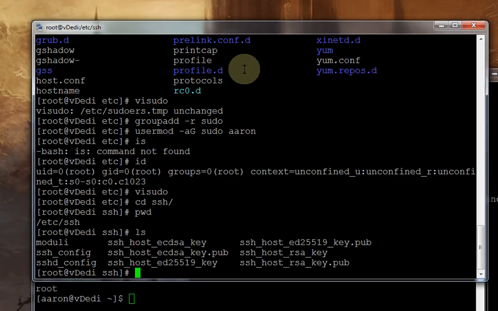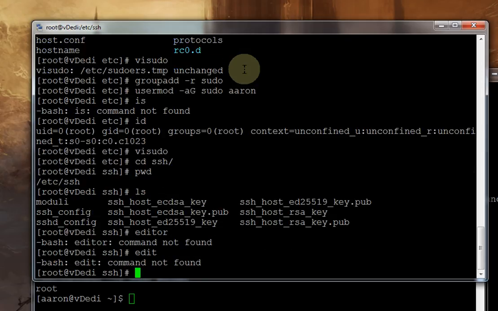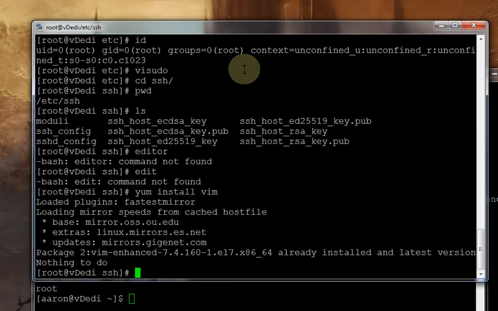Vi sudo obviously worked for that. But can we just say editor? We cannot just say editor, and we cannot say edit. So we need an editor. I'm going to recommend vi for now. It's vim. It's usually pre-installed, but if it's not, you can use the command as root, sudo yum install vim. Obviously, it's telling me I've already installed it.